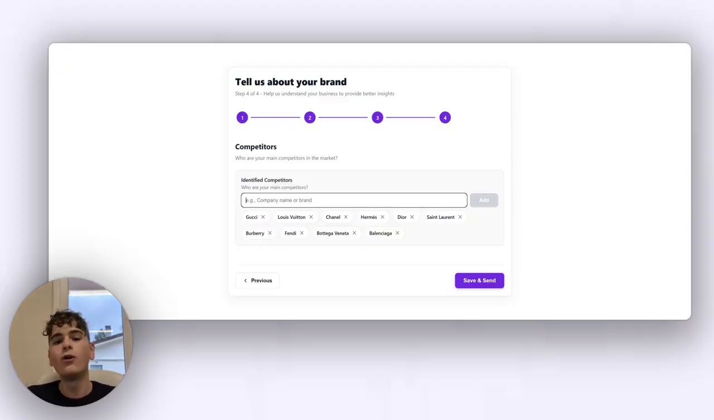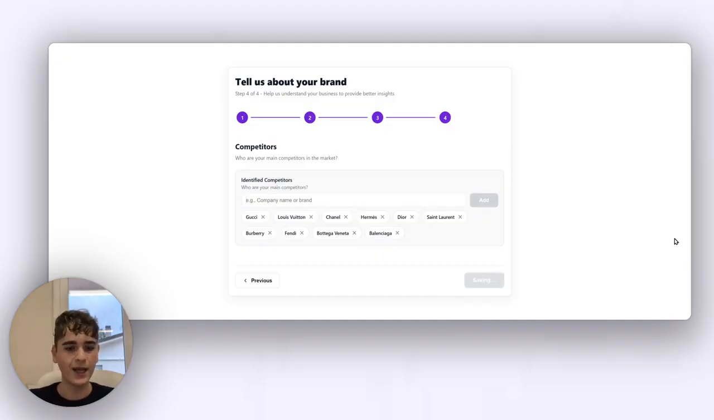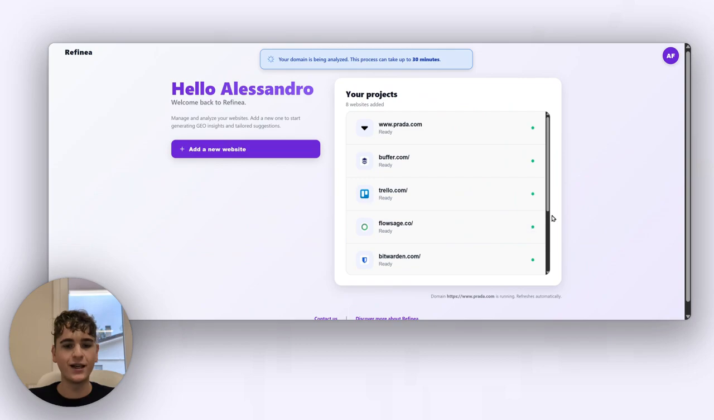Refinea will analyze all competitors in the AI answers, but if there is any competitor you just want to track a little bit better, in this way you will see later in the dashboard a specific filtering for these competitors when seeing the competitive analysis. Now we can save and send, and it will take about 30 minutes to do the first initial overall analysis, but after this one they will happen automatically and you will not have to wait anymore, and you will always have the analysis up to date.